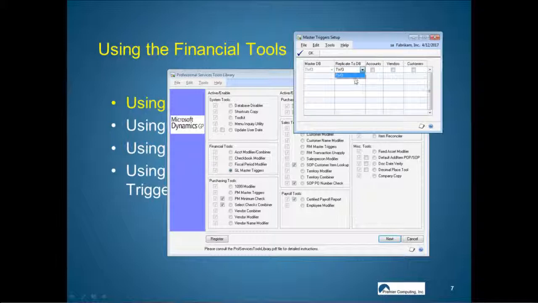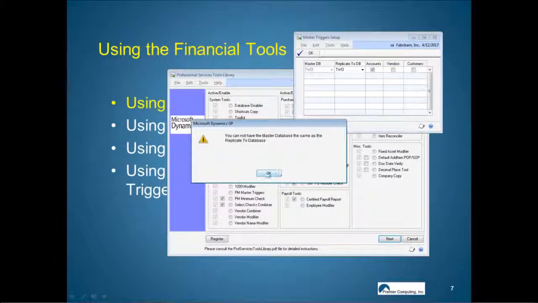This will have to be a drop-down, and I don't have multi-entity and multi-database on my laptop, or you would see multiple choices here in the drop-down. But you will copy the General Ledger account and go ahead and hit OK. Now if I hit OK and I don't have another database, I will get a message, you cannot have the master database the same as the Replicate 2 database.